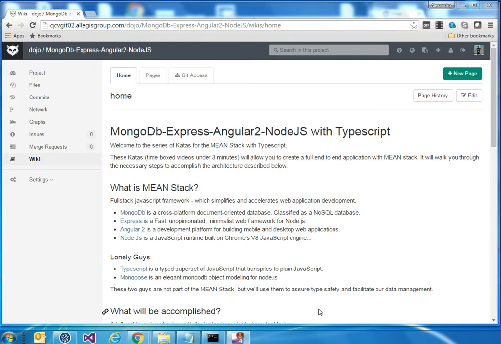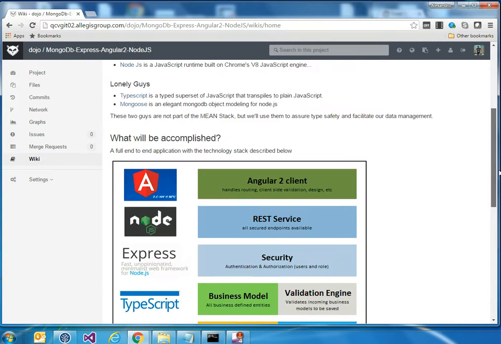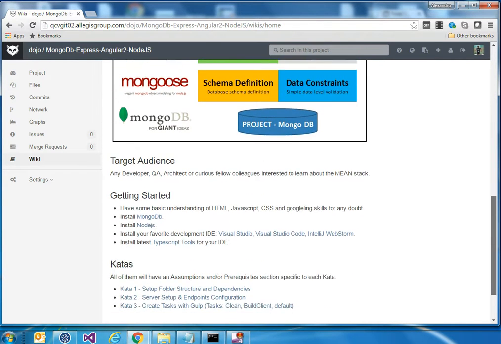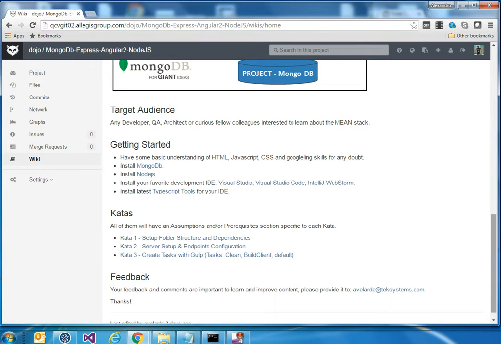I'm creating a set of videos to create an end-to-end application from MongoDB to Angular 2, using the main stack technologies plus Typescript. So this is the application architecture. And today, we're going to create some Gulp tasks.